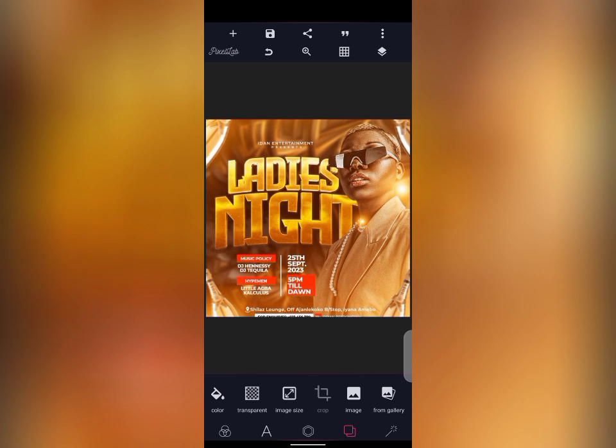The Ladies Night is a text effect that can be gotten on PSCC, which I've already done a video on, on how you can get it without PSCC. I realize that most of us are finding it difficult to get it because of the version of our phone. Then secondly, you design your theme.